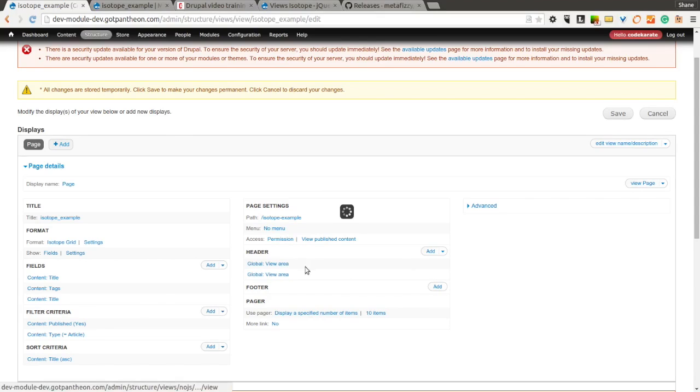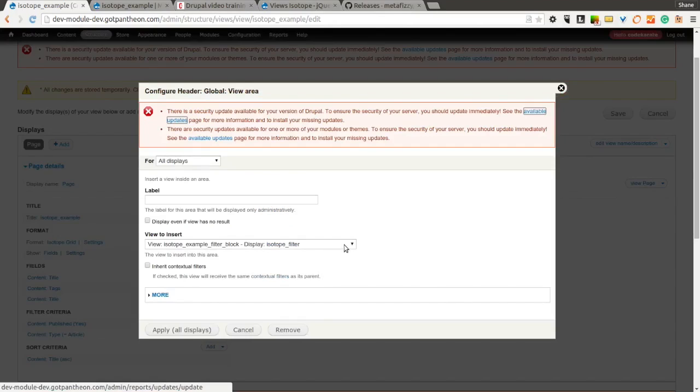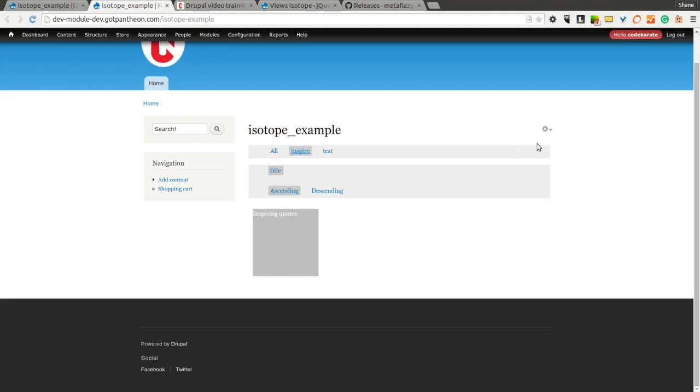And these view areas actually pull in other views. So when you look at this, this is a block view here, and this is a block view, and then this is the actual page view. So what the view is doing is it's pulling in a separate block view for the filter options, and then a separate block view for the sort options.